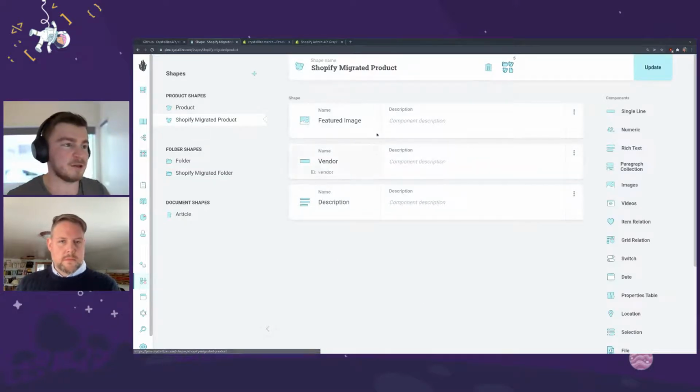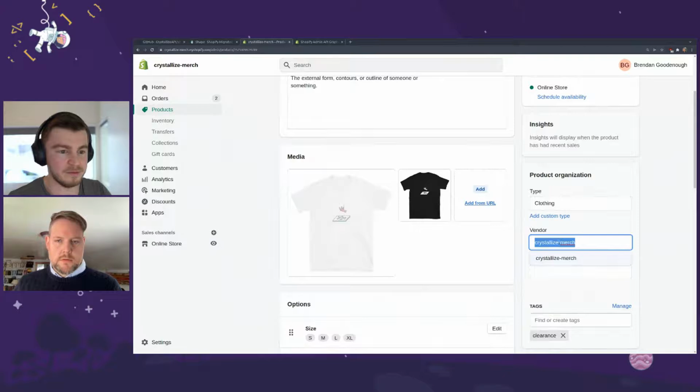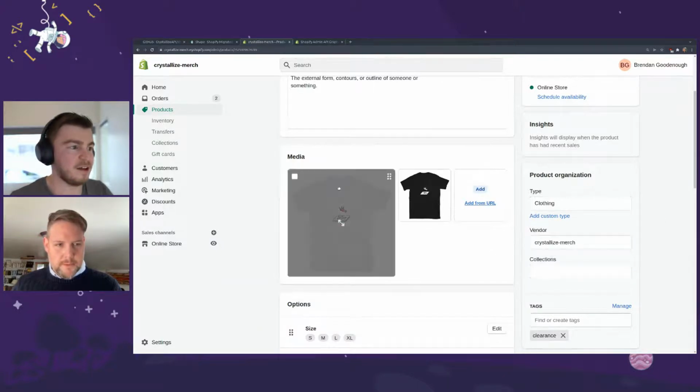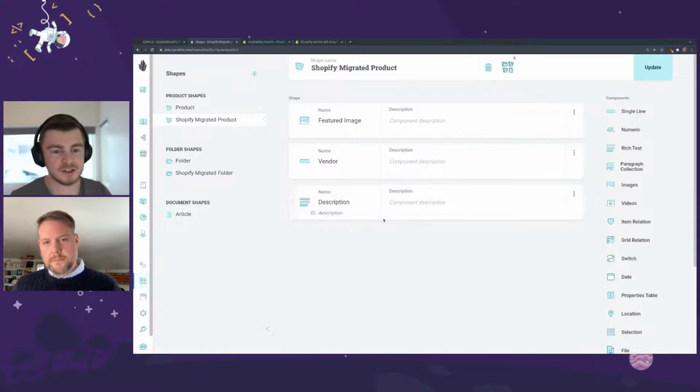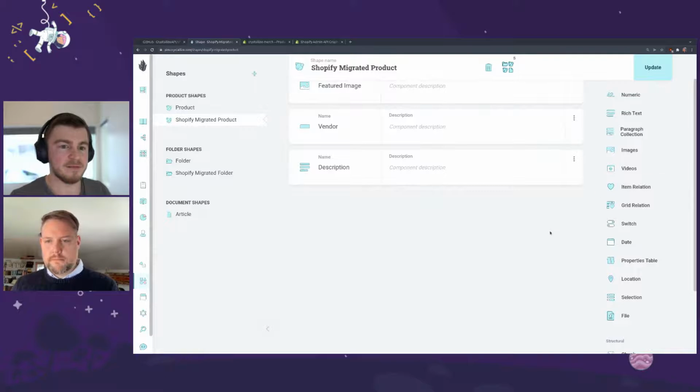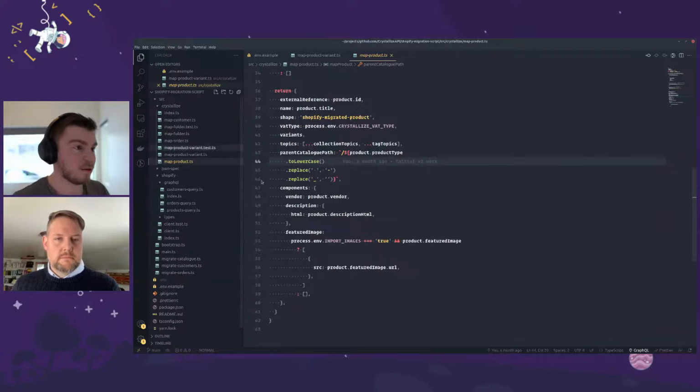And opening this, you can see that we just have these three main components that we saw before when we looked at the hoodie. You can see we've got the featured image, the vendor, which is coming from this vendor section of the product organization within Shopify, and then a description, which is just the simple description from Shopify as well. If you wanted to add in more fields, for example, like a properties table, something like that, you can do so very easily within this Shopify migration script as well.